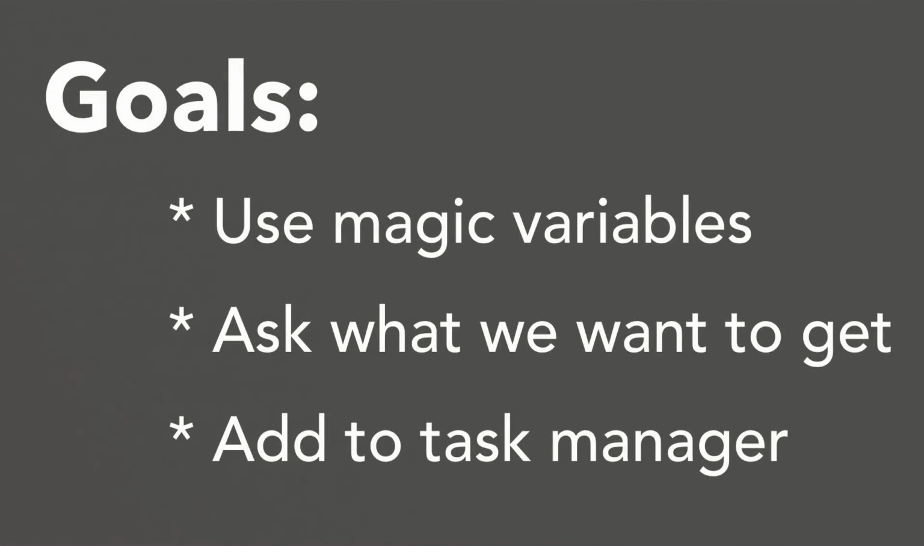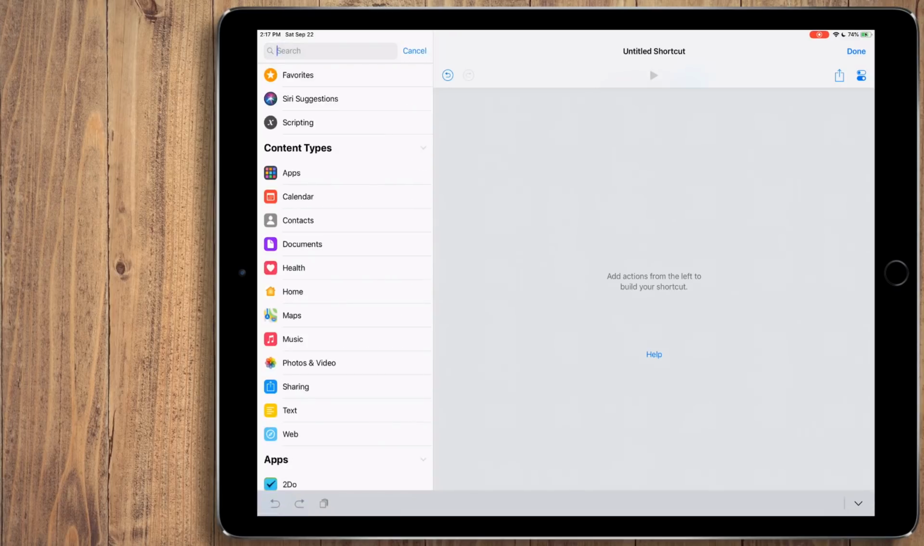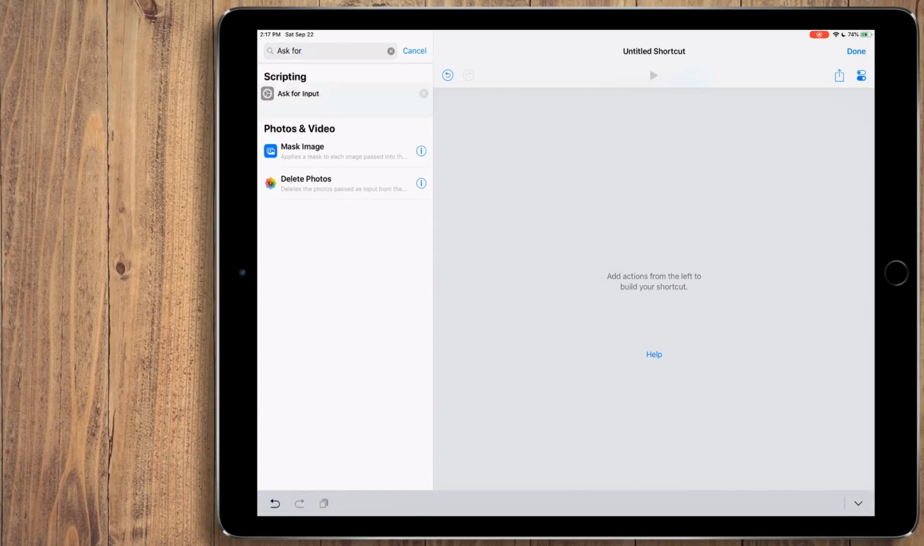So let's get into it. The first one we're going to do is really simple. It's going to ask us what we want to get at a grocery store. Then it's going to add it to our task manager, grocery list app, whatever you want to use. Pretty easy, pretty simple. So the very first thing we're going to do here is do ask for input.